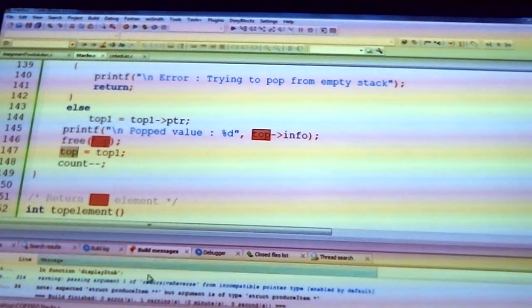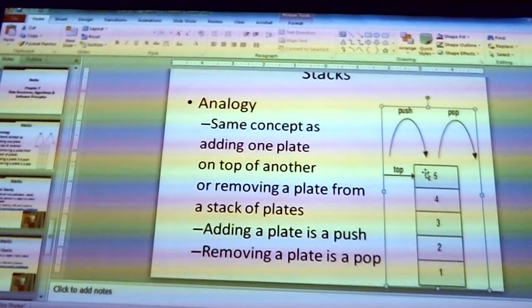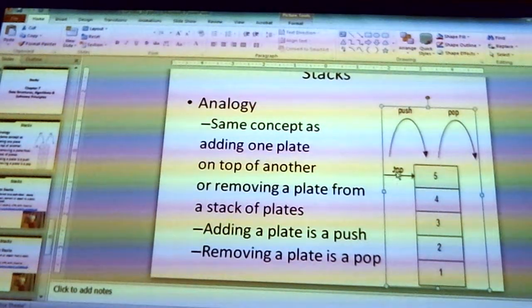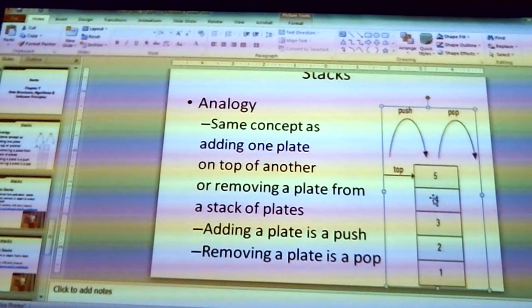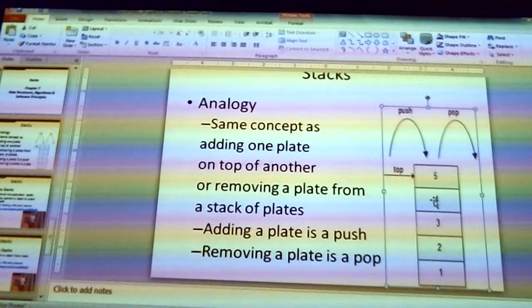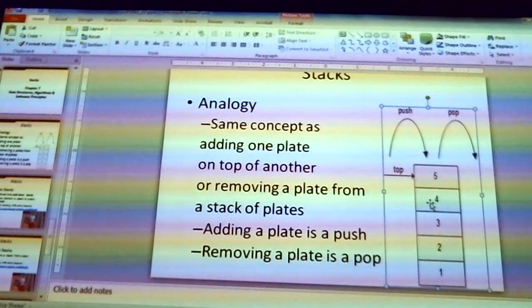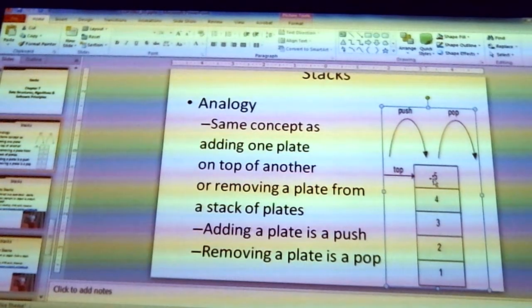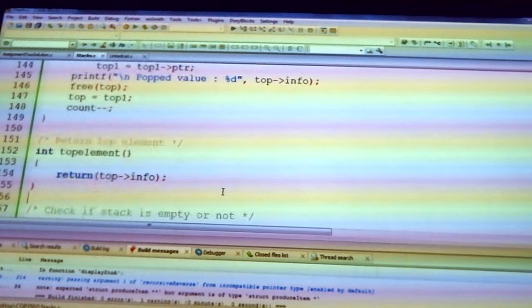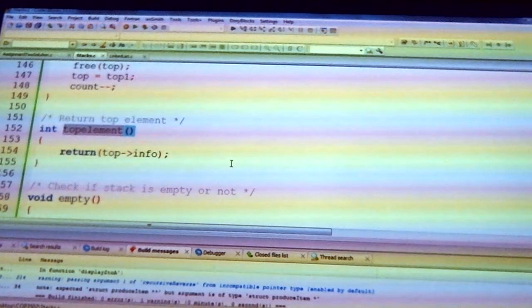So what happened here was we have the value 5, and we want to pop that off. Before we can pop that off, we have to move top down to here. Does that make sense? Because if you don't move it, you're going to lose the reference to it. So first, we're going to move its reference to item 4, and then we can go ahead and pop that one off. And then this function is going to return our top element.